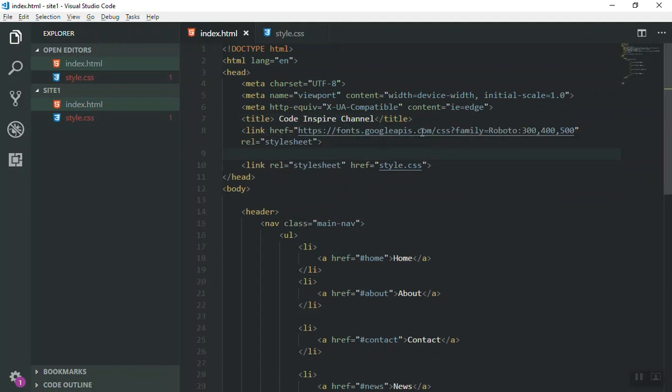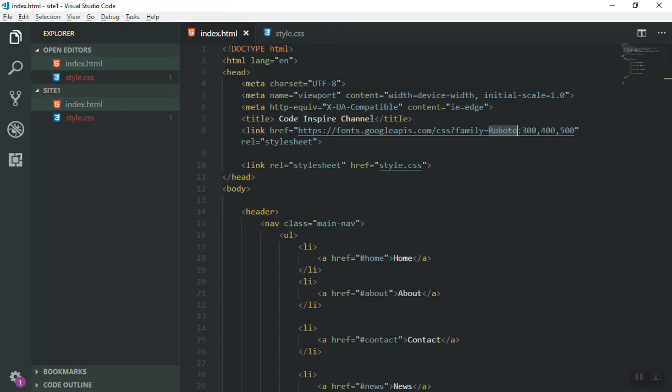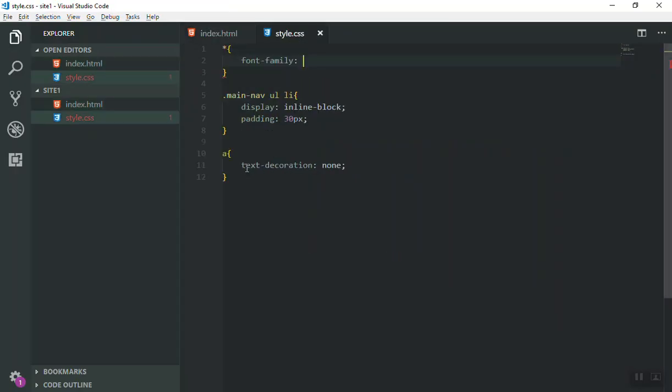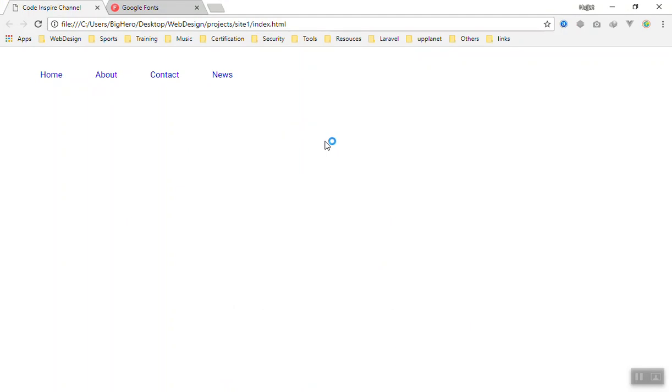Above your CSS, you add the link. Now you have the Roboto. Now in your CSS, just give the font family Roboto for your selector, something like that. Now if I refresh the page, the font family is Roboto. It's looking good for now.